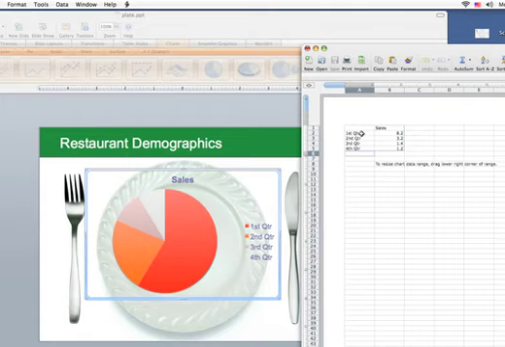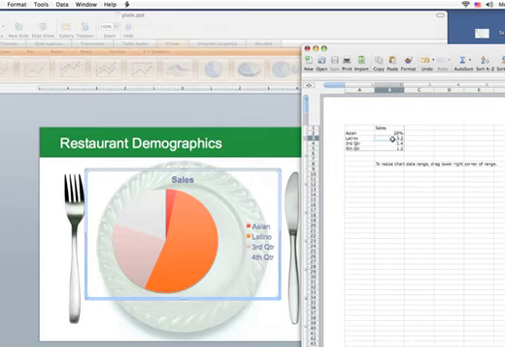I'm going to go to my first quarter, and instead of having that label, I'm going to type in my first group for my demographic pie chart, and that's Asian. And I know that that's 20%. And my second group is Latino, and I know that that's 25%.